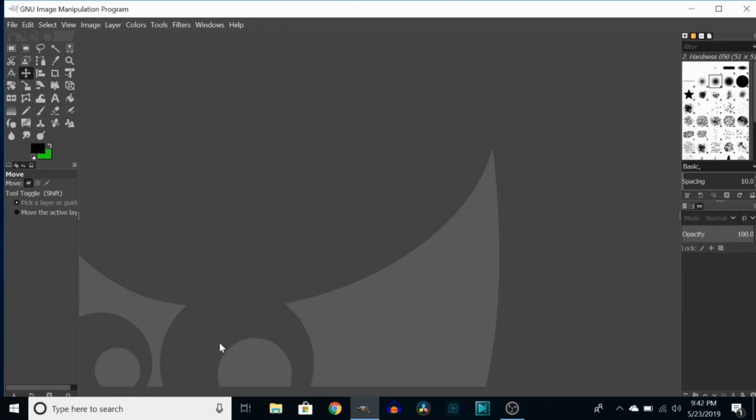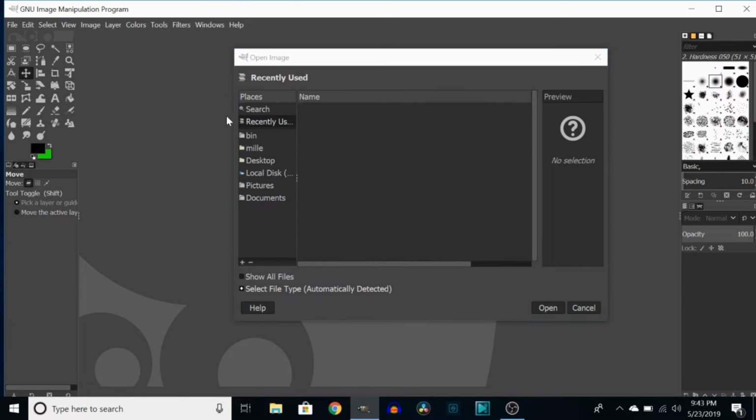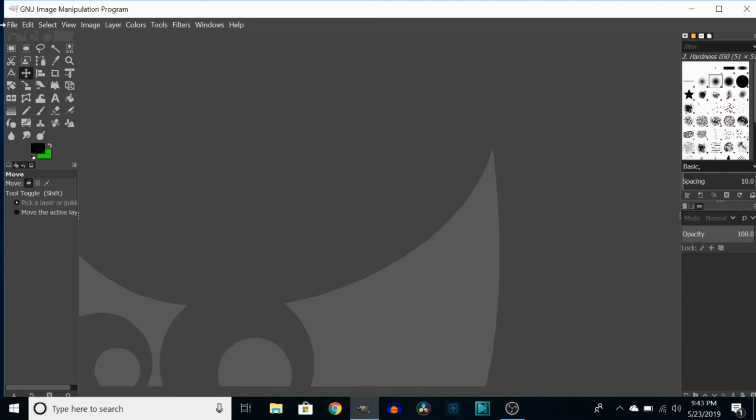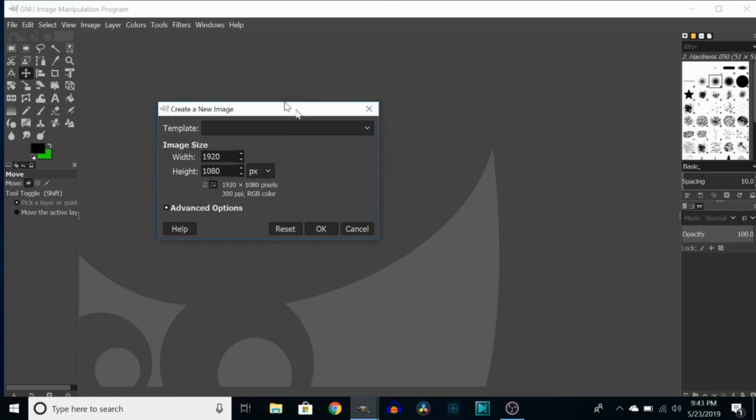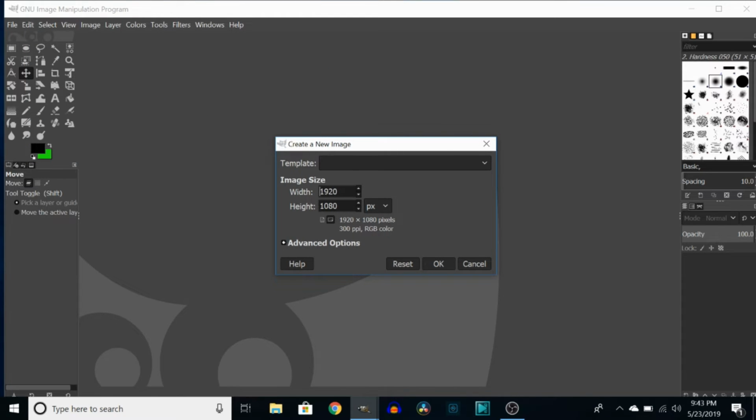But here is the little default for GIMP. To make a new one, you obviously can't edit anything right now. You have to go, oops, sorry about that. You have to go to File, New, and then this is just like Photoshop. So if you want to change the width, say you want to do a YouTube profile picture, which is what I did. I used GIMP to make my profile picture. You're going to want to do 1080 by 1080 pixels.